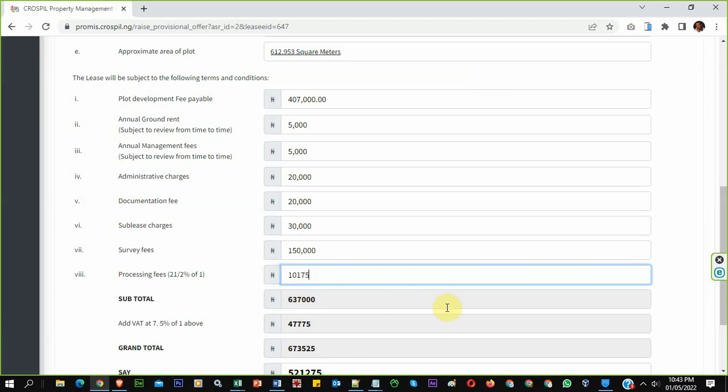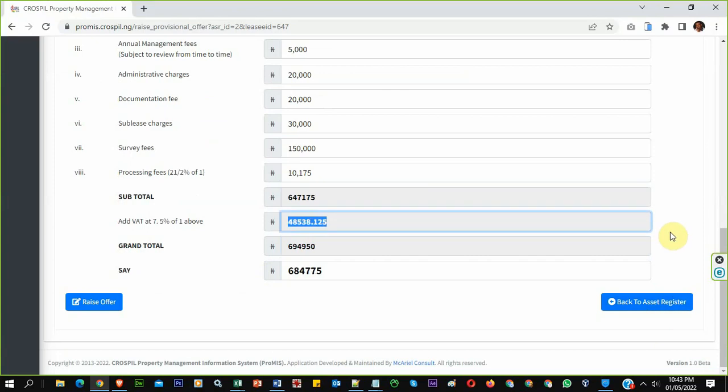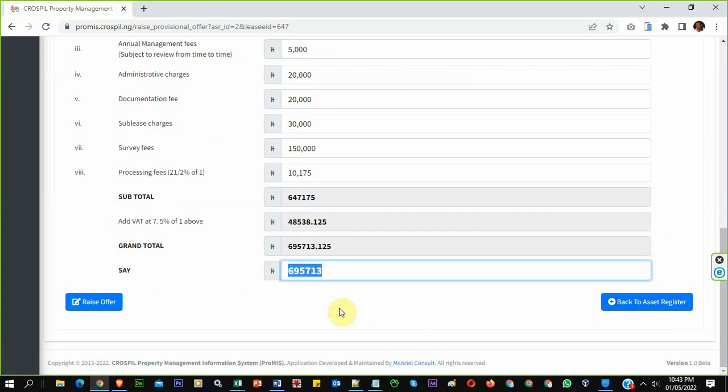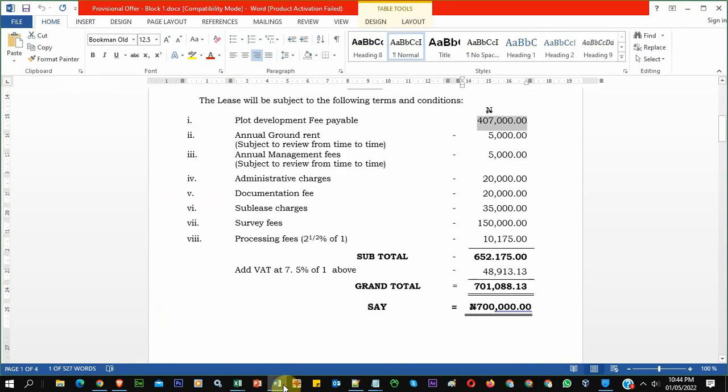10,175. Now, as we go, we use the tab key. It's important. As you use the tab key, it automatically causes the system to sum up by itself. Okay, so see that the total value here, the sale value here is 695,713. Now let's come to the letter.